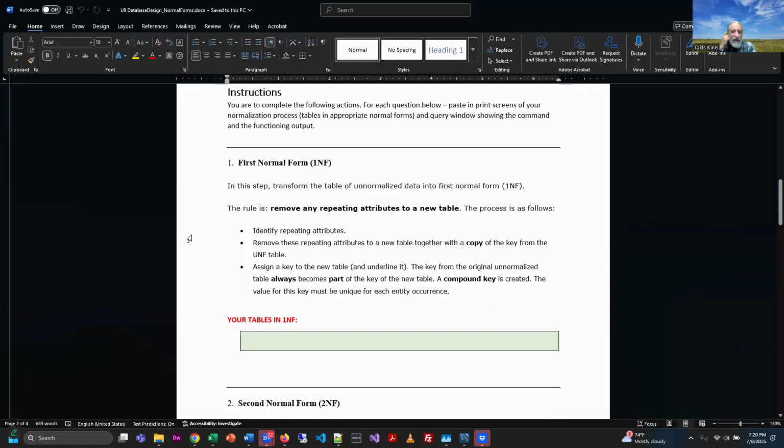So identify repeating attributes. And this is one of these assignments where I'm not going to give you all the answers for this because I do want you to think about it. And it says, identify the repeating attributes, remove these repeating attributes to a new table with a copy of the key from the UNF table, meaning the unnormalized table. So UNF, by the way, stands for unnormal form or something like that, right? It's unnormalized. It's not ordered, right?